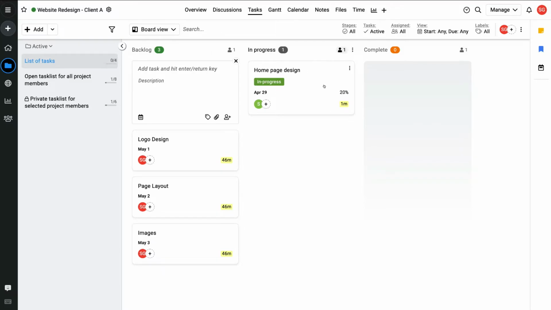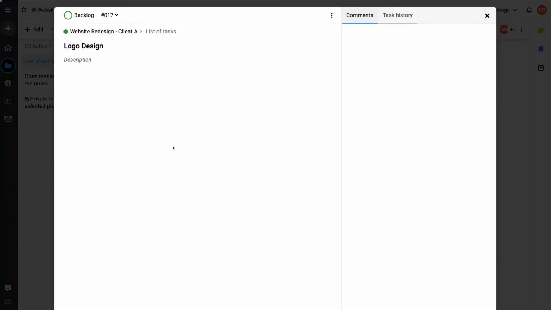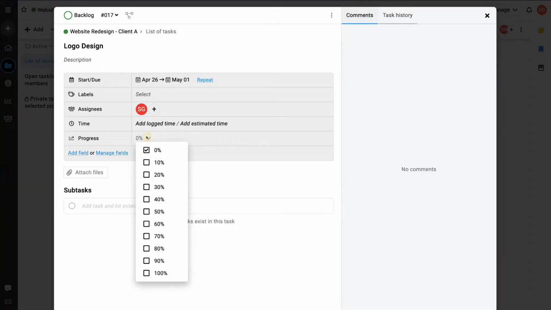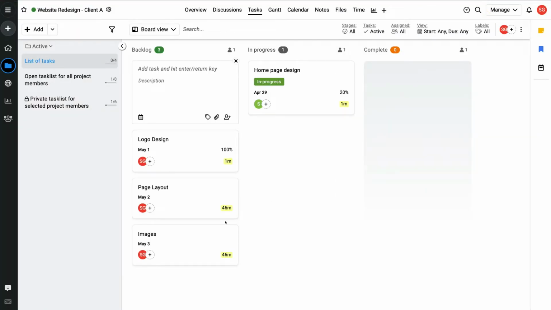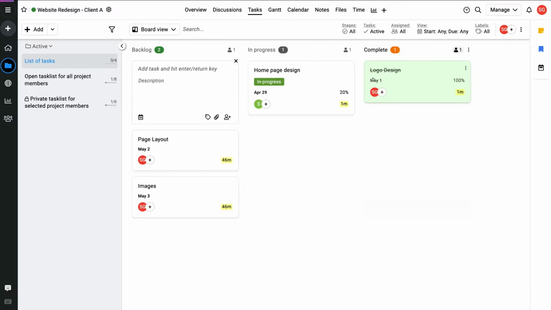So in progress here, now for example, if I click on logo design, and then if I navigate over to progress and come down and click 100%, that means that this task has been completed. So if I exit out of this task, what I could then do is drag that task, logo design, over to complete. And as you can see, one task has now been completed. And ultimately what we want to do with our project workflow is to slowly work on each of these tasks and move them through our stages in our workflow to complete.